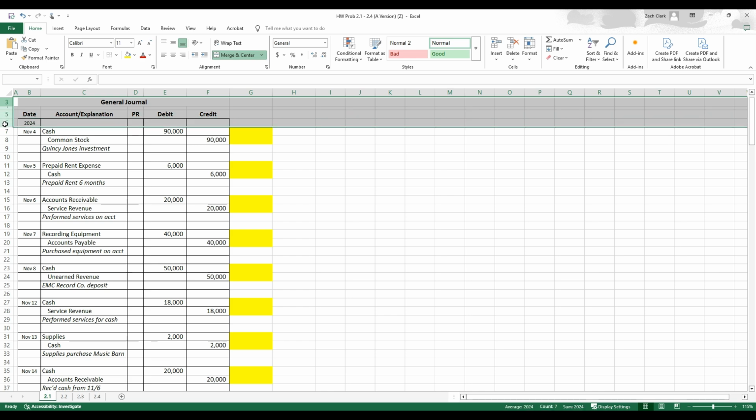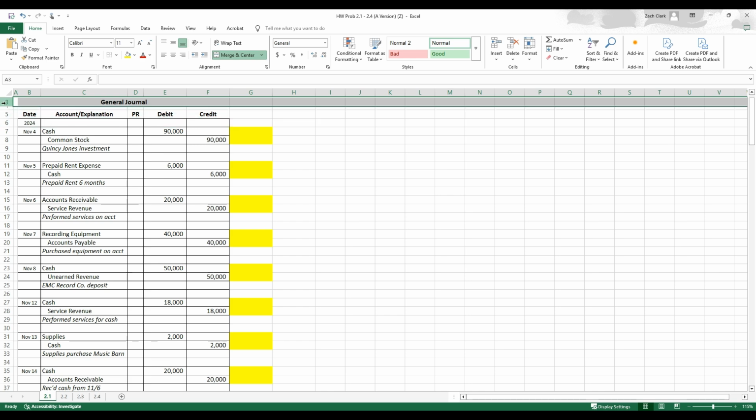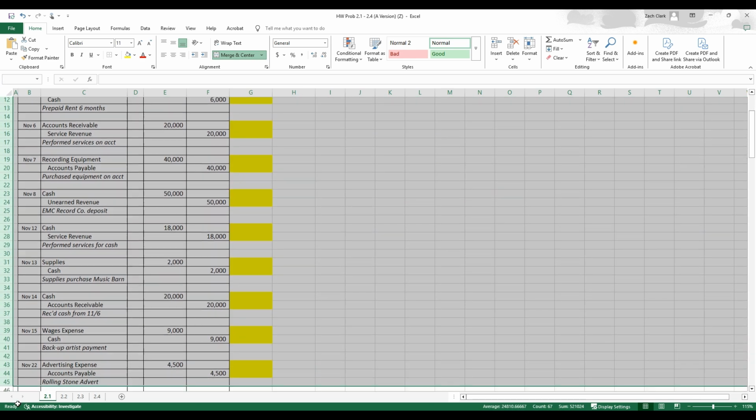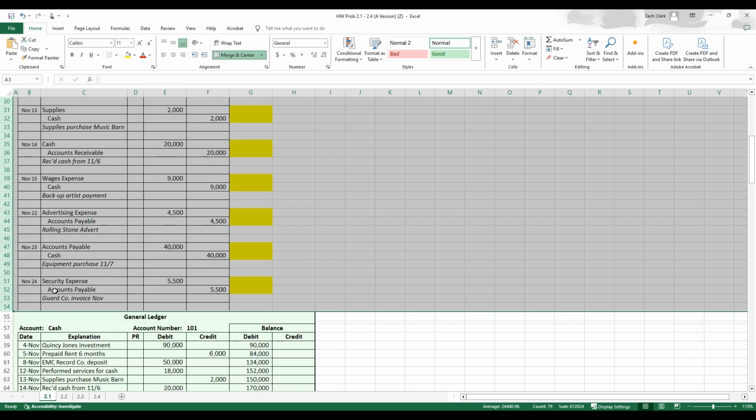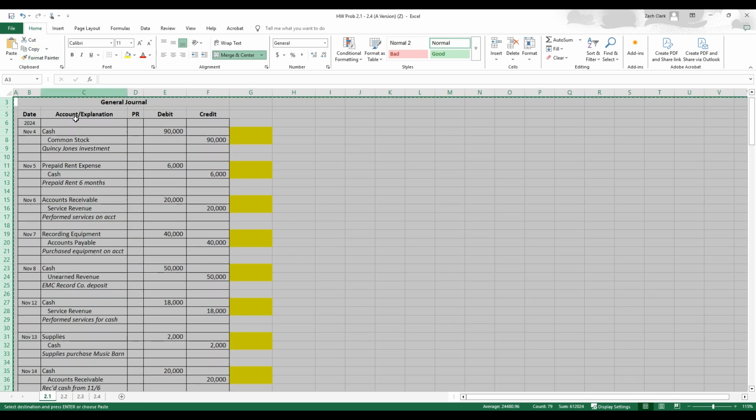I'm going to do it by clicking into the row here and holding the left button on my mouse and dragging down to highlight all the rows that I want to copy. So the whole general journal essentially from top to bottom. Then I'm going to hit copy up here. And so you can see the little outline showing it's copied.